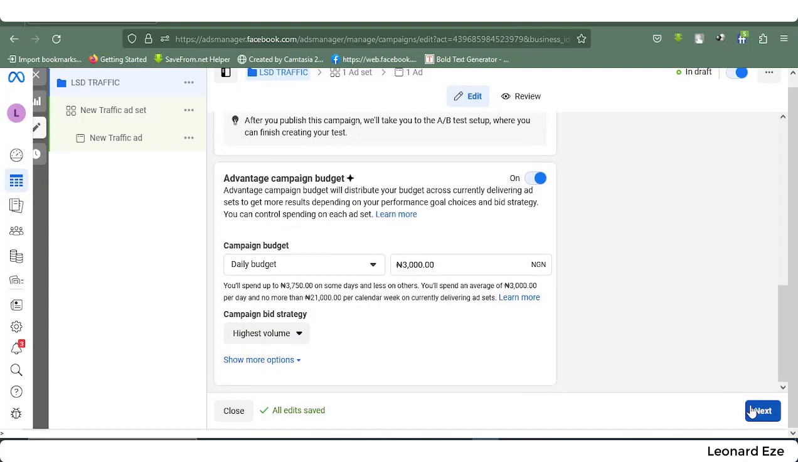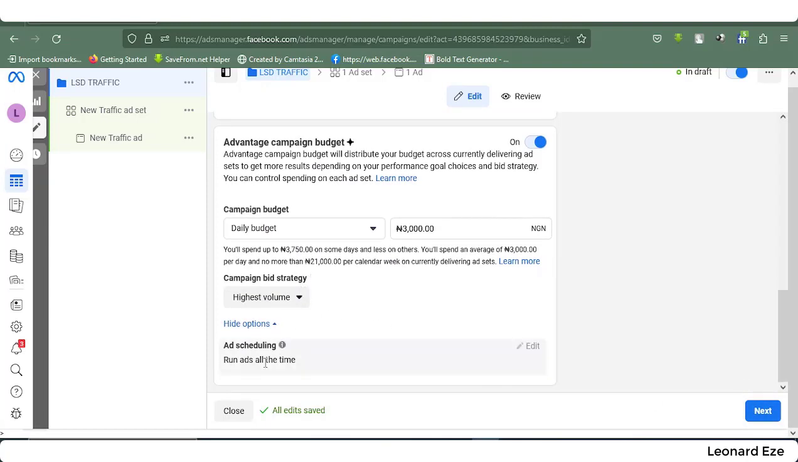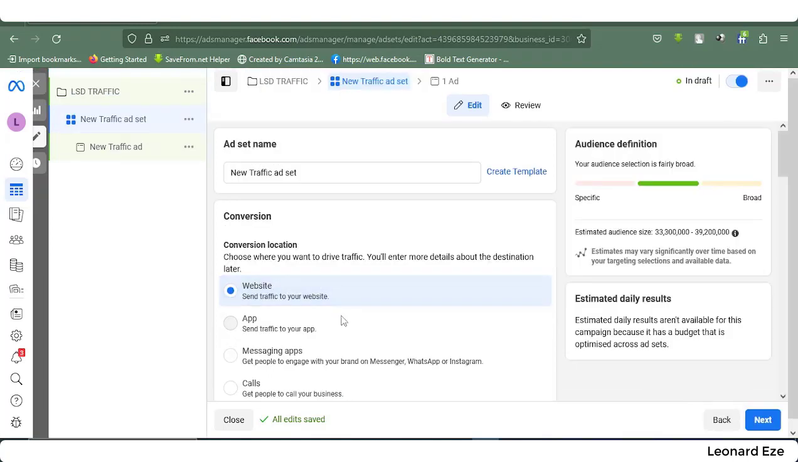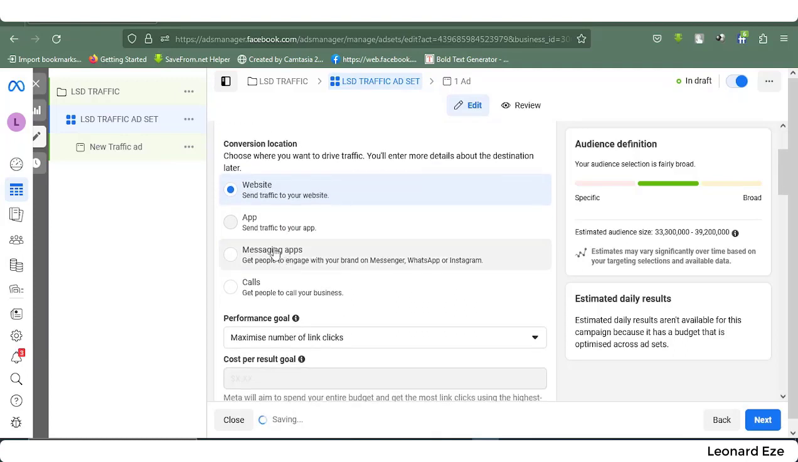So this, we'll set it at highest volume. Highest volume is okay. Then you can see more option, ad scheduling, run ads all the time. So this is what we have chosen. Then we click on next. We are now in the ad set level. We all know what we do on the ad set level. You can set the name. You can still use the same name, ad set. So just give it a name, the name is just for distinction.